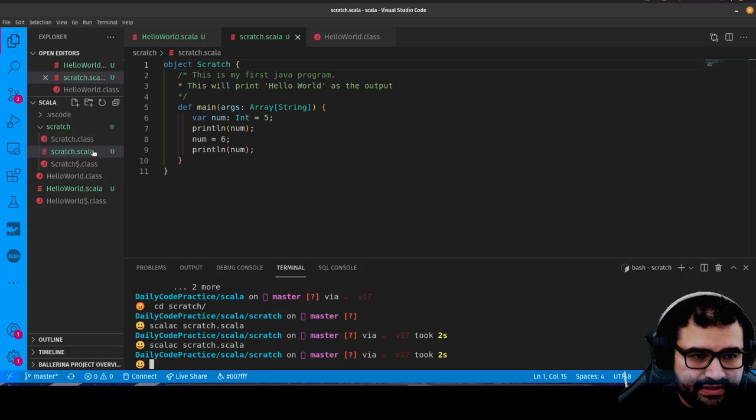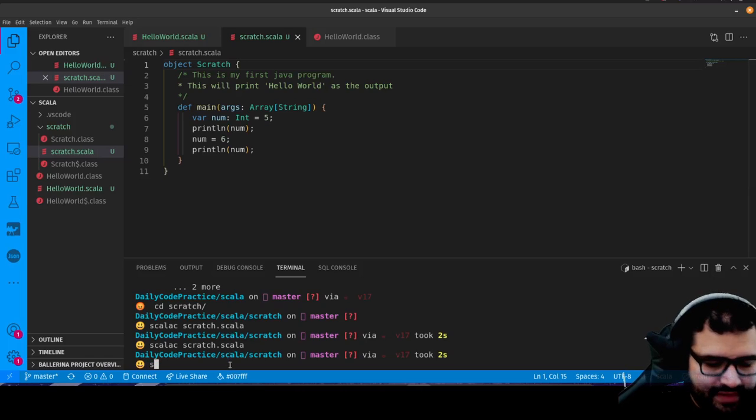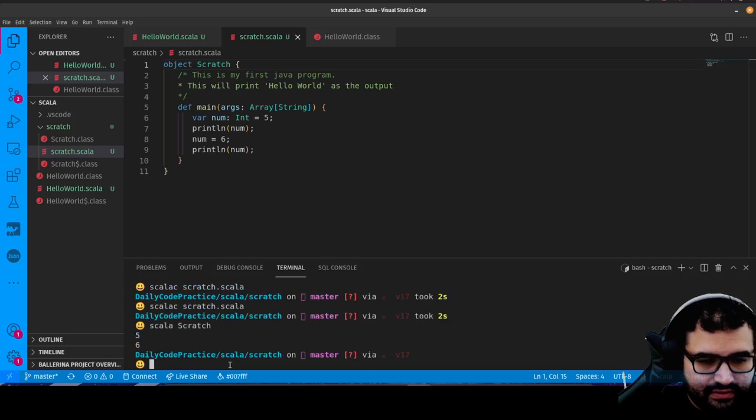And there we go, so you see Scratch. And now if I run that, Scala Scratch, see, it works. First I created a variable that was a value of 5, and then I changed its value and I printed it again.